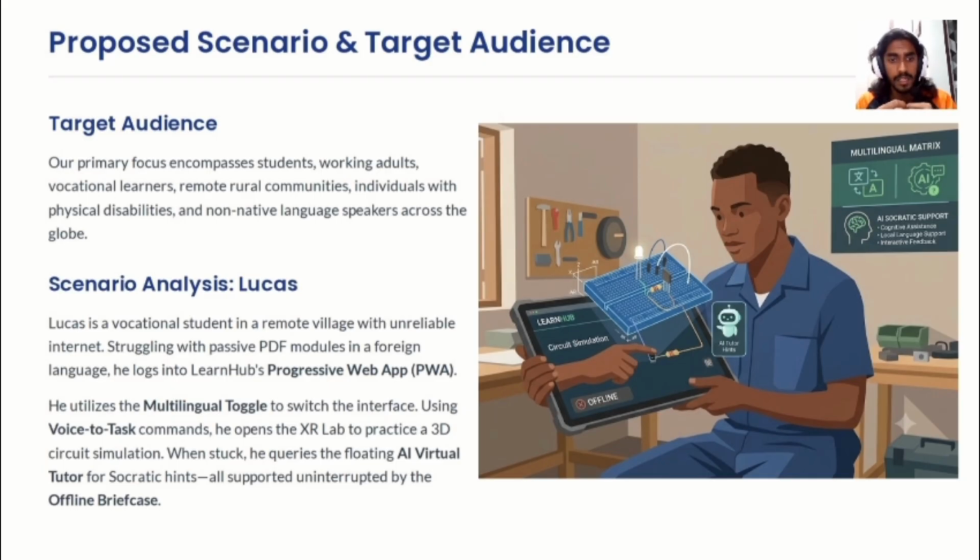He logs into LearnHub's progressive web app (PWA), and he utilizes the multilingual toggle to switch the interface. Using voice commands, he opens the XR lab to practice a 3D circuit simulation. When stuck, he queries the floating AI virtual tutor for Socratic hints, all supported uninterrupted by the offline briefcase. This helps him even though he has a very bad internet connection.